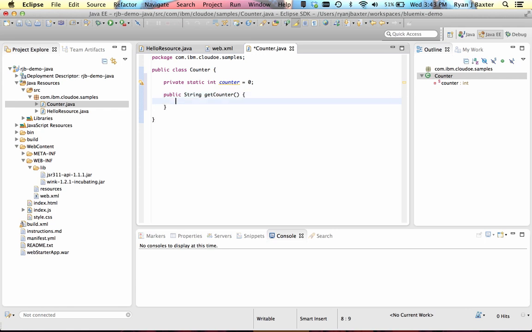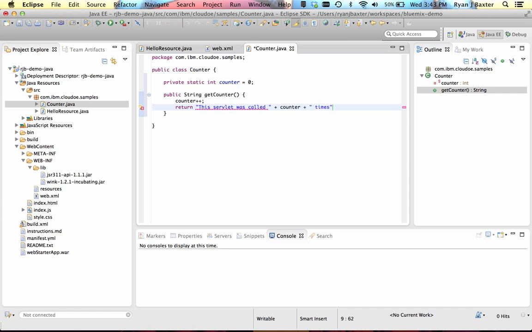And in the body of this method, what we're going to do is increment counter and then return "This servlet was called", insert our counter variable, and "times". So what this will do is print out the string that this servlet was called, whatever the value of counter is, times. And every time this method gets called, it will increment counter by 1.